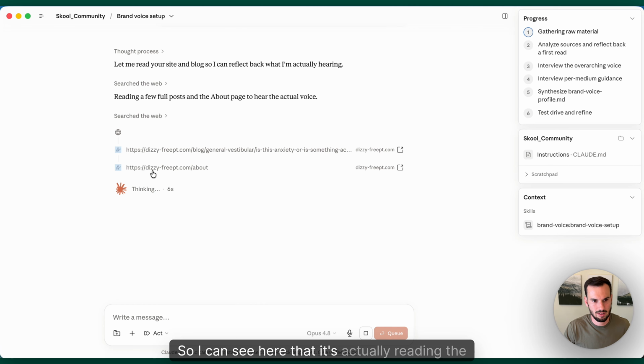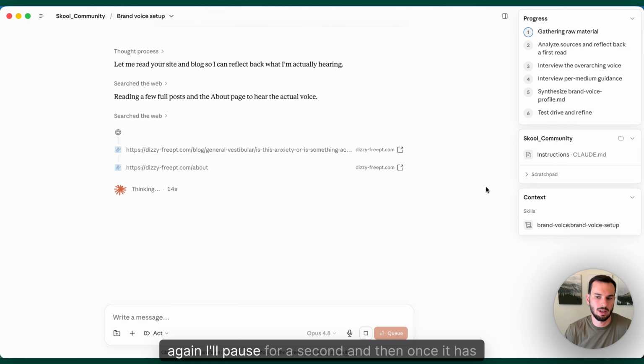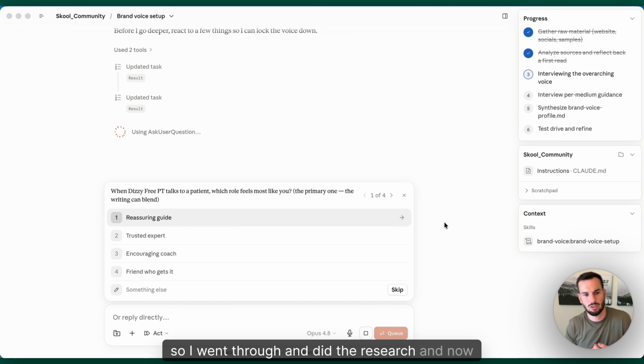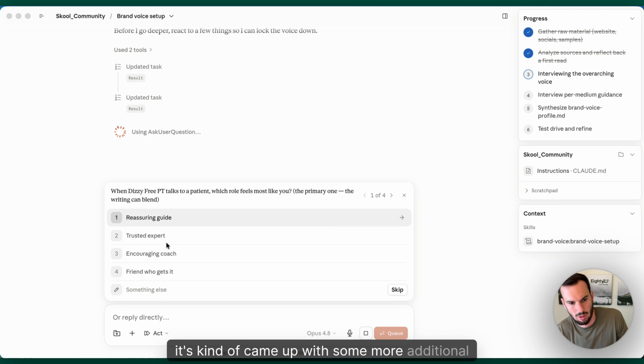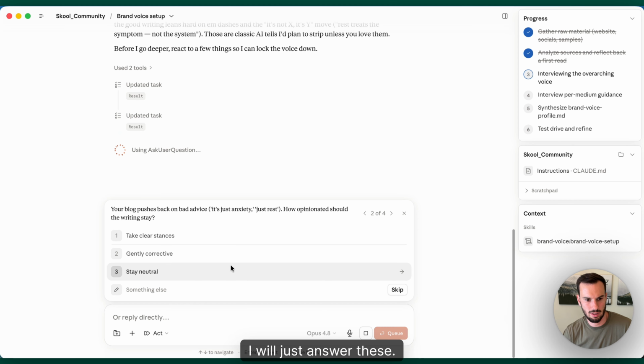So I can see here that it's actually reading the about page. It looked at this particular article. Again, I'll pause for a second, and then once it has finished all the research, I will come back. All right, so I went through and did the research, and now it's come up with some additional questions. So I will just answer these.